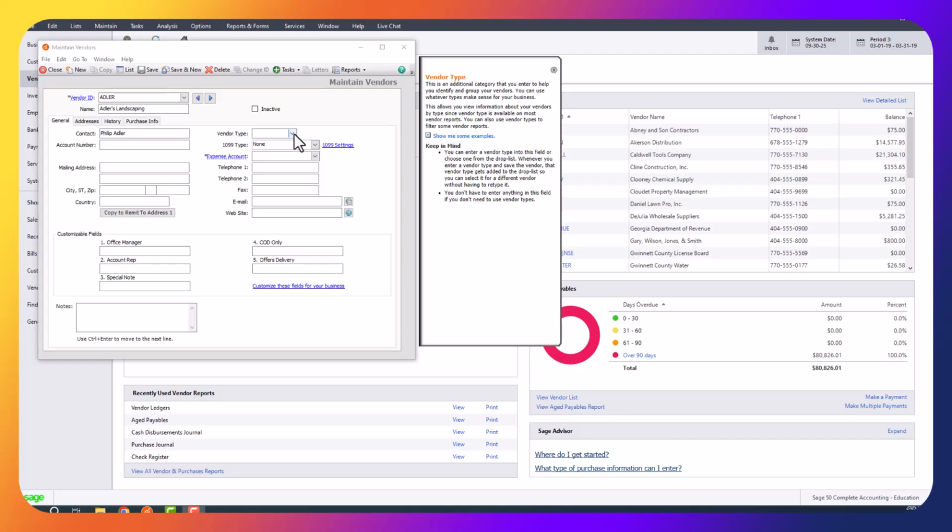For example, you might create types like supplies or inventory or services. And later on, that classification makes it easier to filter reports or analyze spending by different vendor categories. So we have some examples that are already in there, but we're going to create a new one. We're going to call it supply.